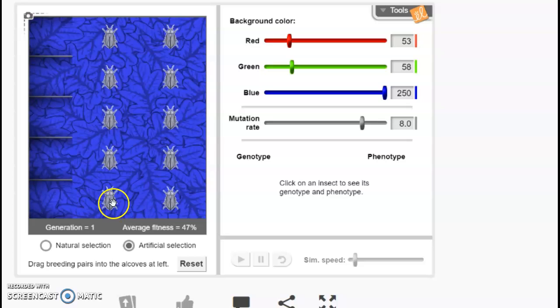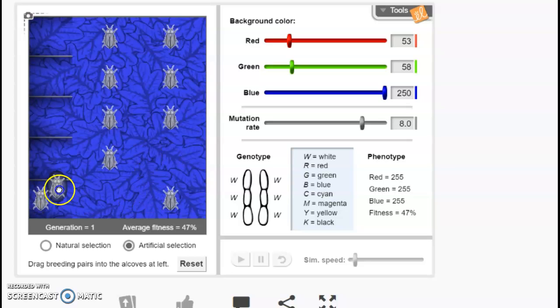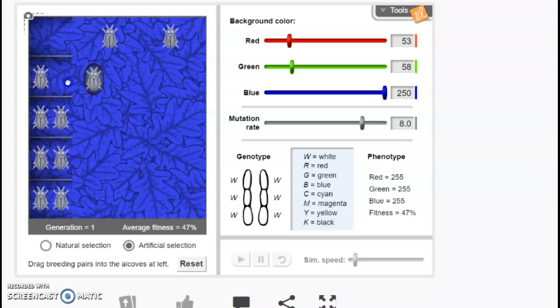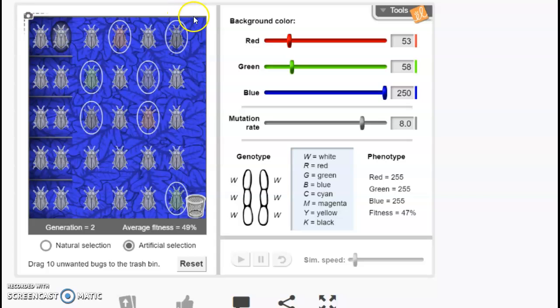Now, when you're doing artificial selection, did I reset it? Okay. You actually need to drag your mating pairs. And then the first generation is not going to matter. They are all the same genotype. Okay, but I have it set to do mutations. So I'm going to drag them all over to the mating area, and they have mated.